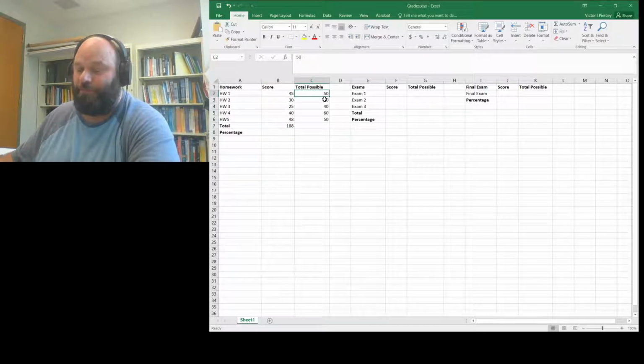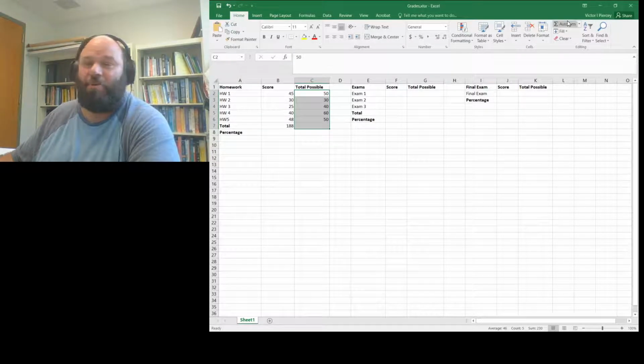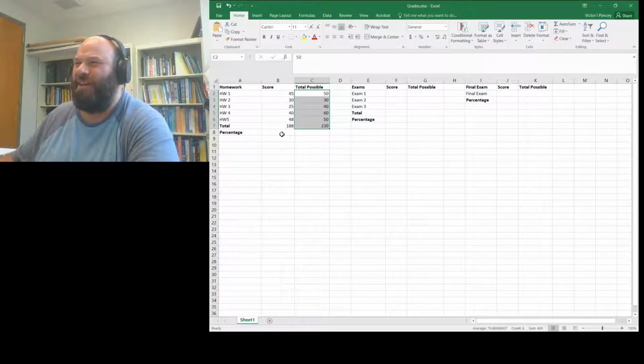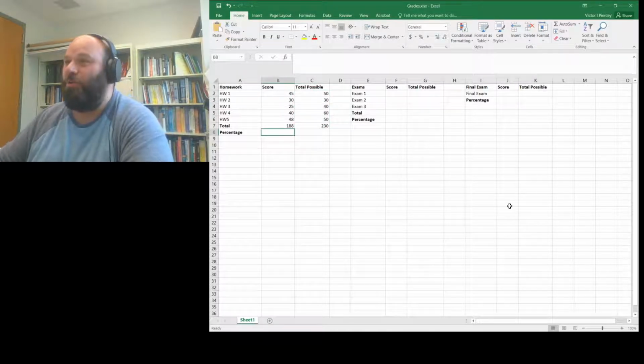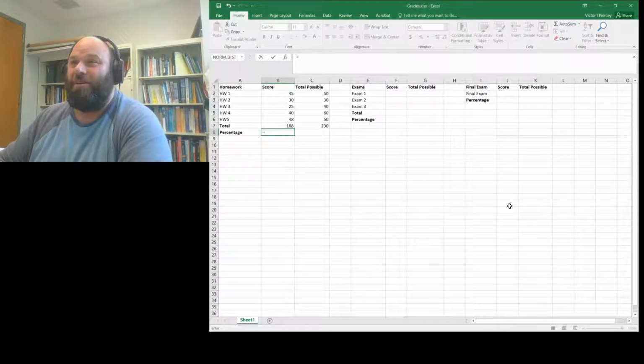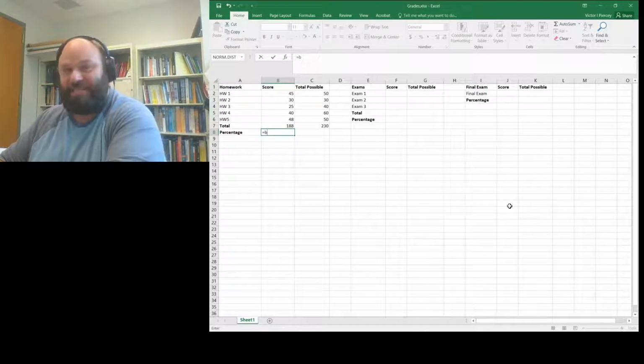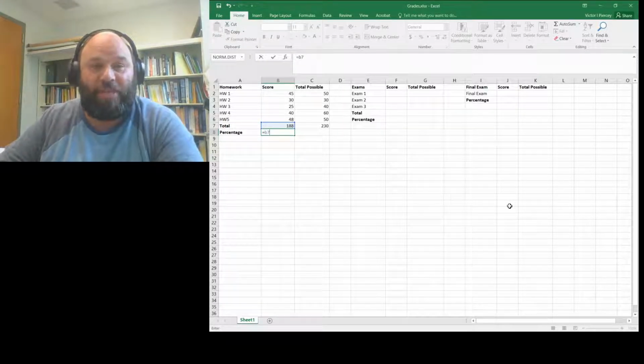for our homework. Now we're going to add up the total possible points. Same approach, using AutoSum. And now our percentage, we're going to get by dividing. Our total number of points is in cell B7. So B7. Remember, start every formula with an equal sign.